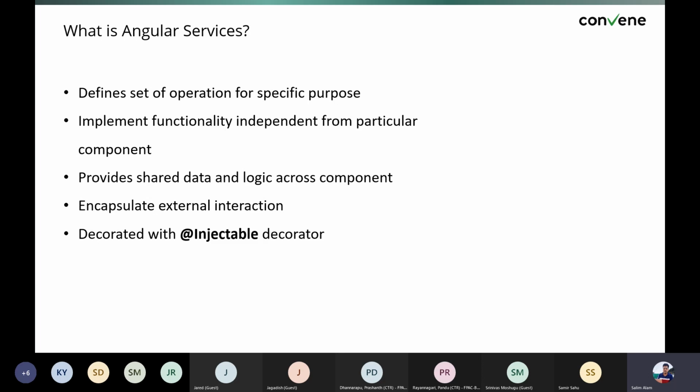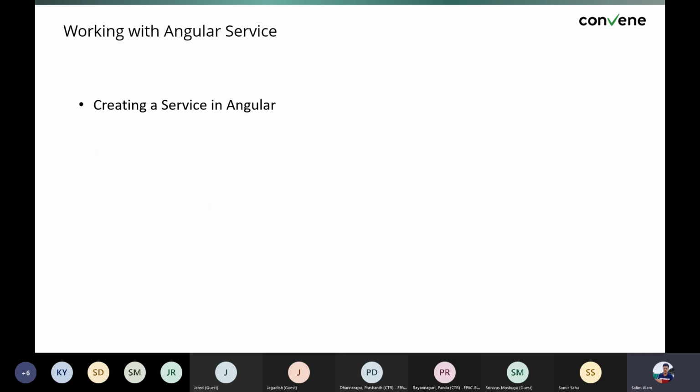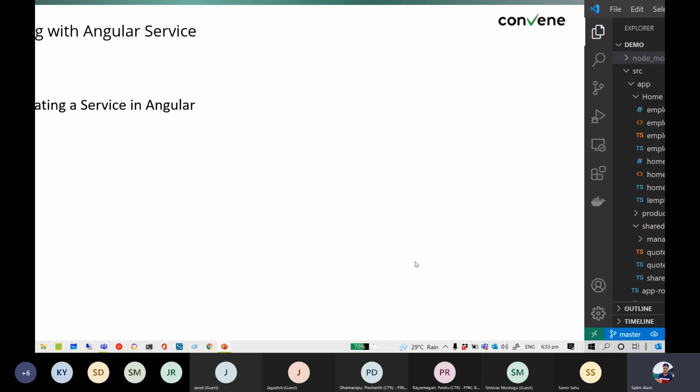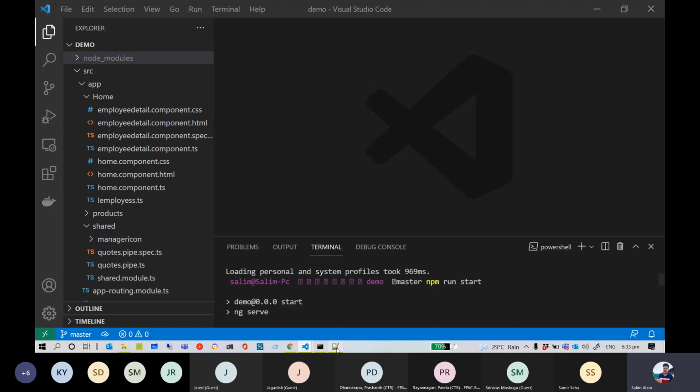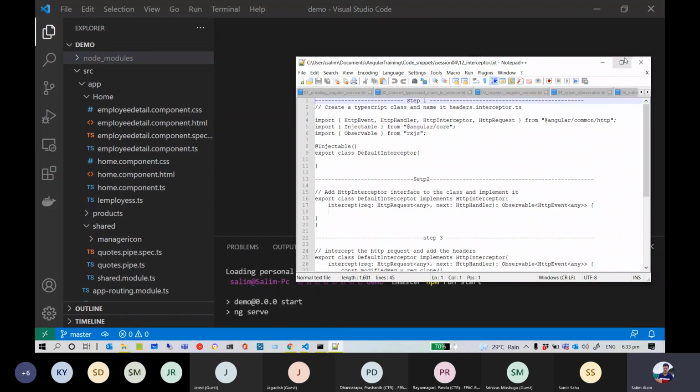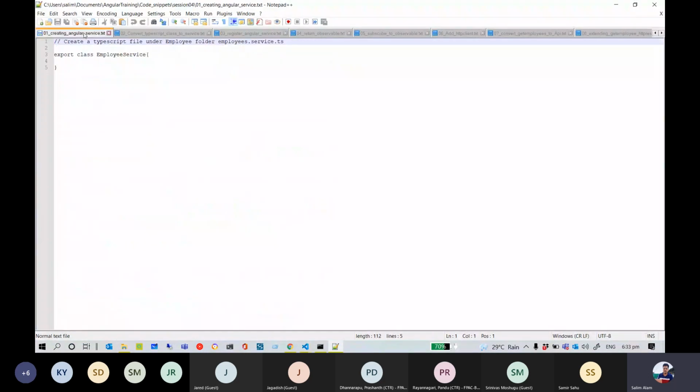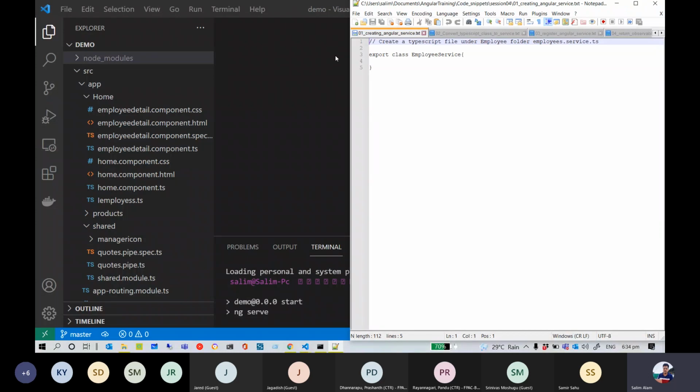And like all other building blocks of Angular, services also use a decorator. In this case, we are using the injectable decorator. So to start working with Angular service, today we'll begin with creating a basic Angular service. If you are following along the code snippets, you can refer to the first code snippet. And I'll not use the Angular CLI to build our service.